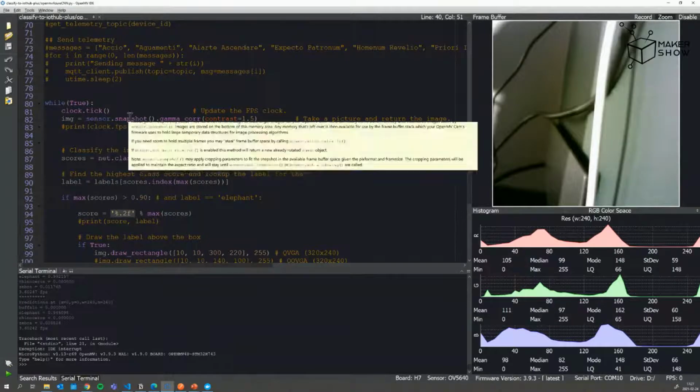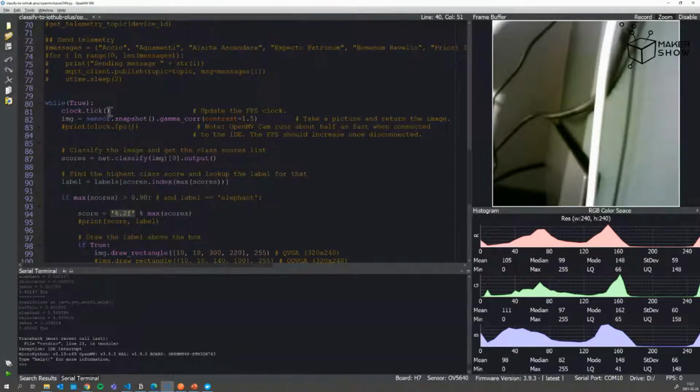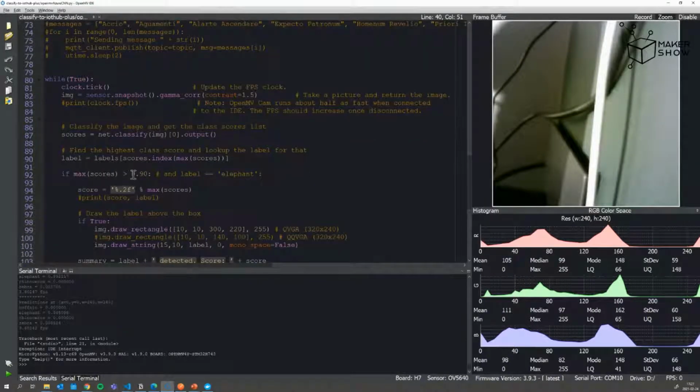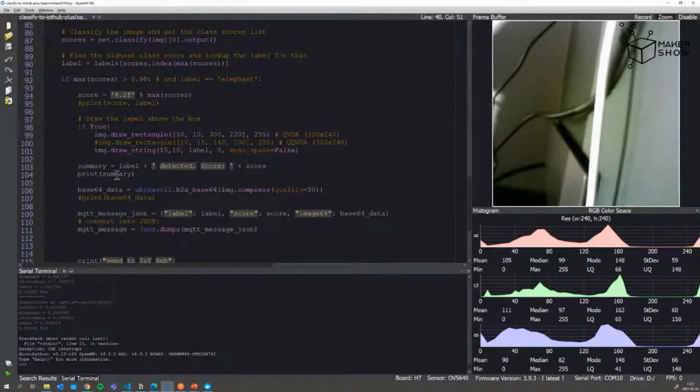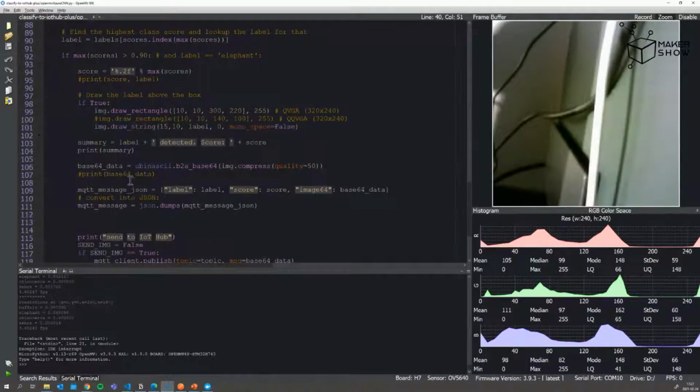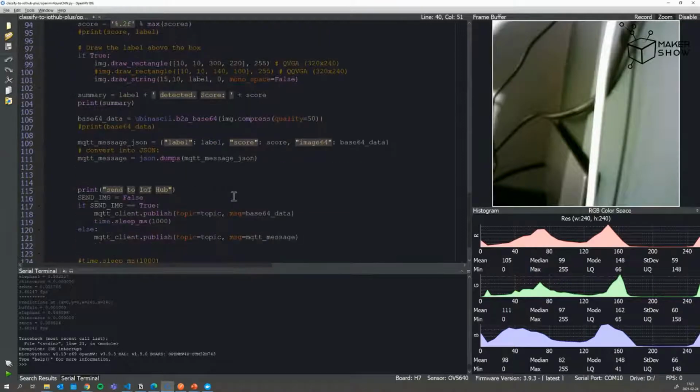kind of similar to the previous script, at each clock tick, we take an image, we score, and in this case, if the score is larger than 90%, we put this in a combined JSON message with label and score. And if I want to send the image to show, like I did in this web application, I also encode it to base64 to send this data with the MQTT message.